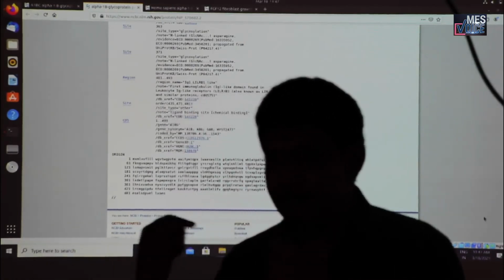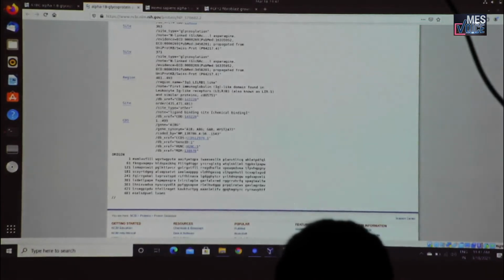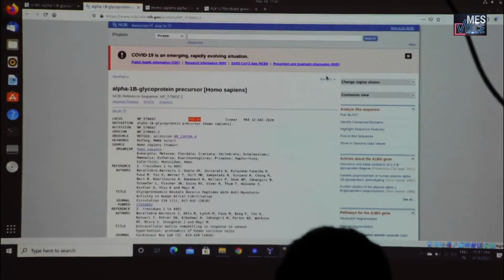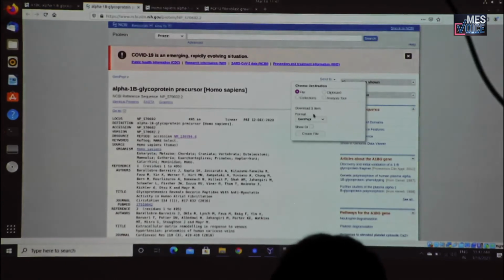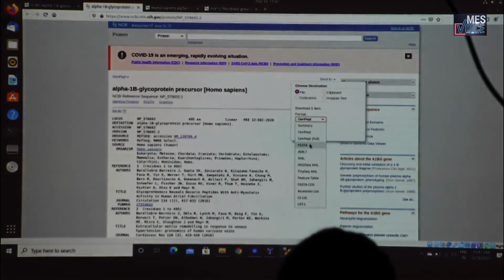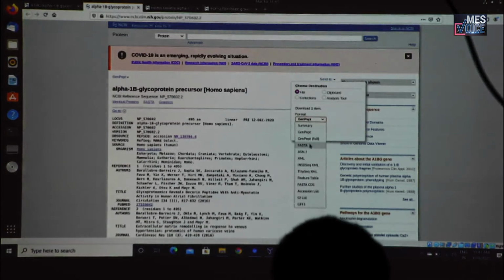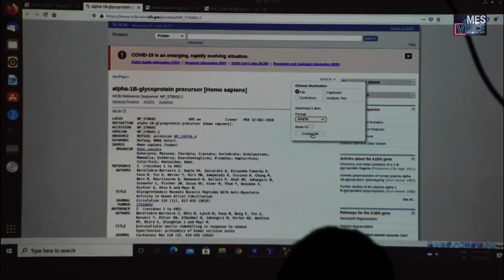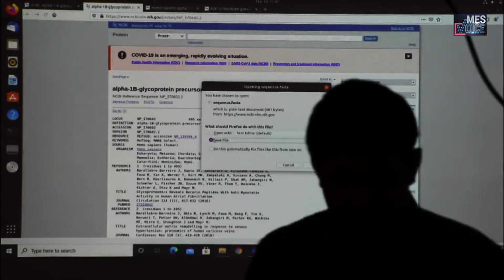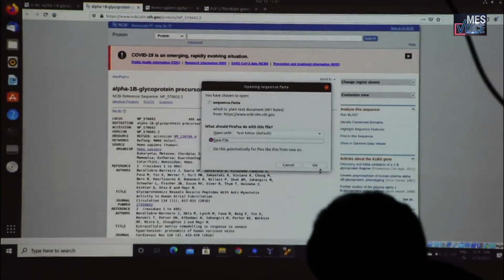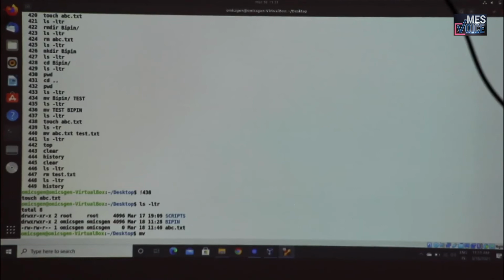Can you please download the sequence? If you go to the top, Send to File. We have a lot of formats, but usually we choose the sequence in FASTA format. Then create a file and save it. The path will be /home/gen, then Downloads. If you press tab, it will show sequence.fasta. Okay, that is the download done.